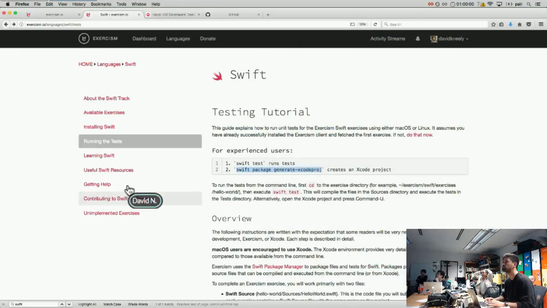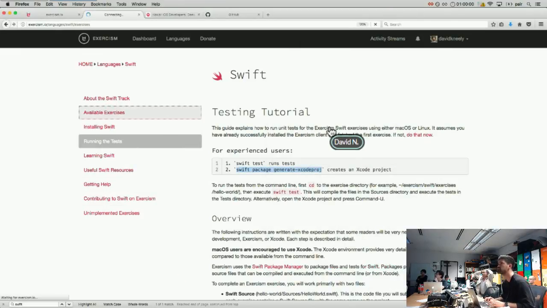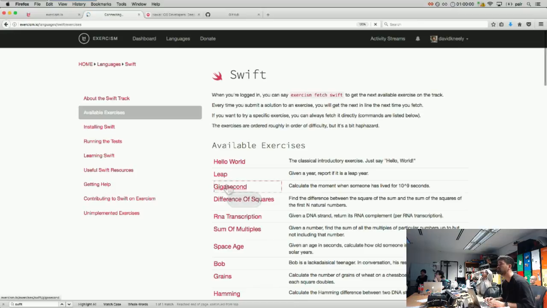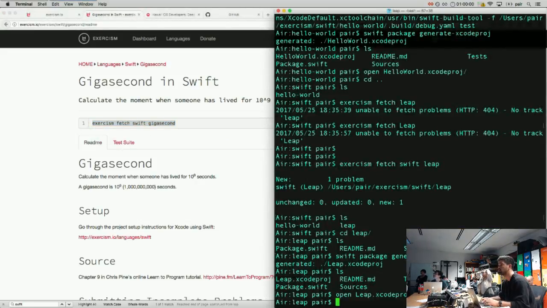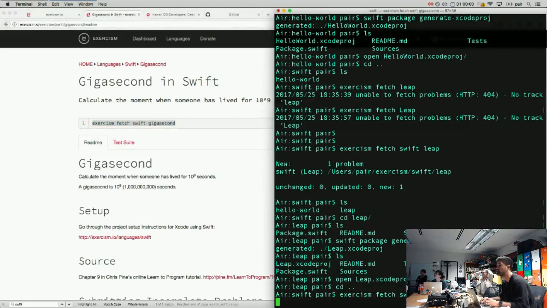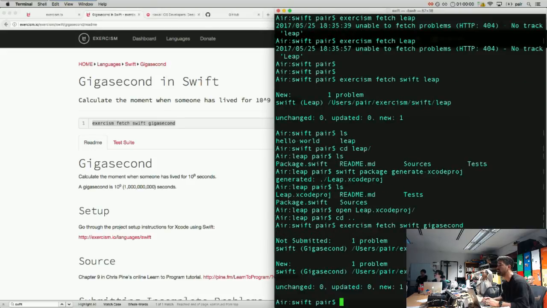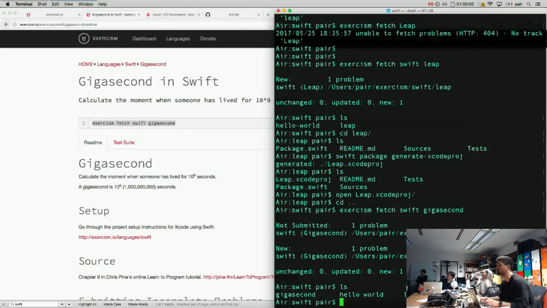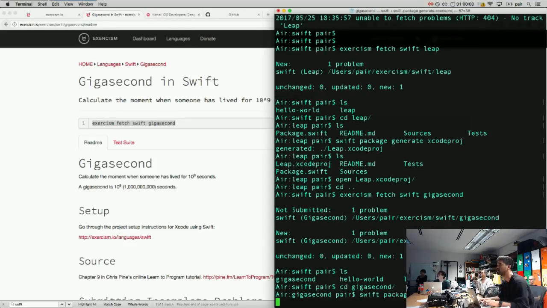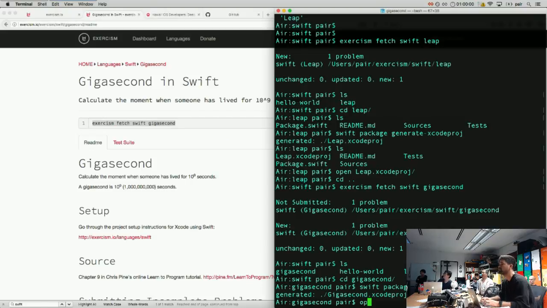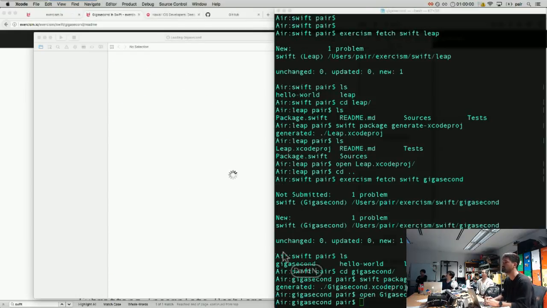Okay, so I'm going to go over to available exercises, go into gigasecond, find the fetch, switch over to terminal, get out of this one, and then pop it in there. And then I want to do a build. Am I building the project from here or do I have to go in? Okay. And then I just want to do completion. Where is the build? There we go. Okay, and then I want to open gig. There we go.